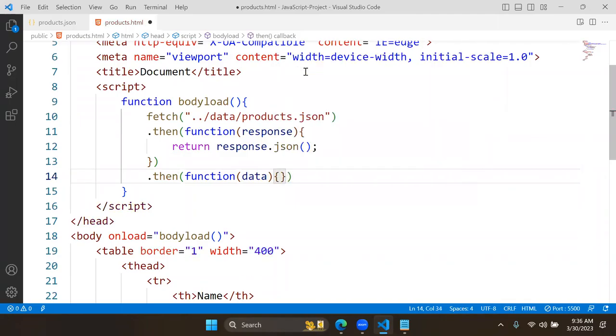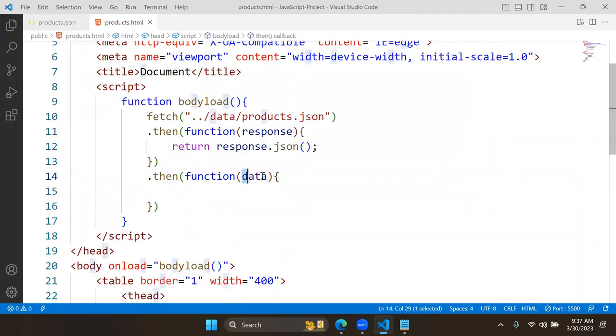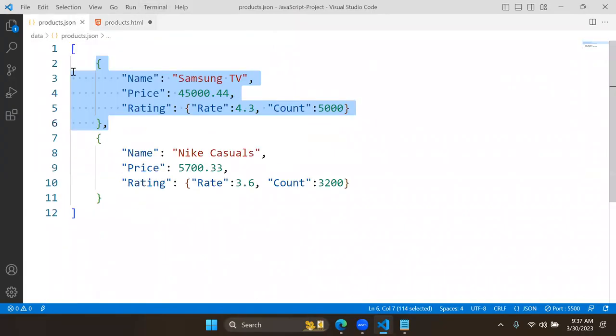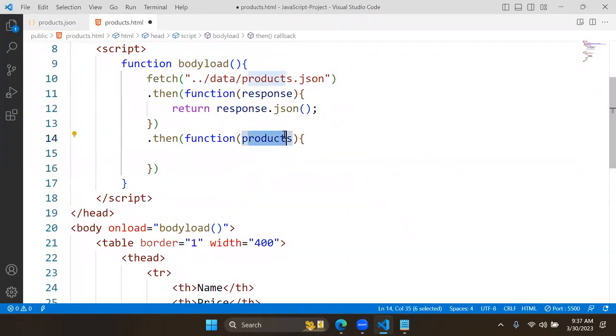Now this data is nothing but actually it is products. So I will give the reasonable name products. Now what type of data is coming? Is it an object? Is it an array? See the data. It is starting with an array. So what is the type of products? Type of products is array. Now you know how to deal with an array.